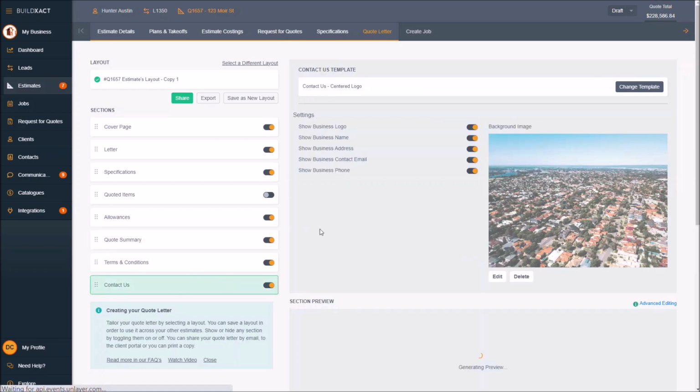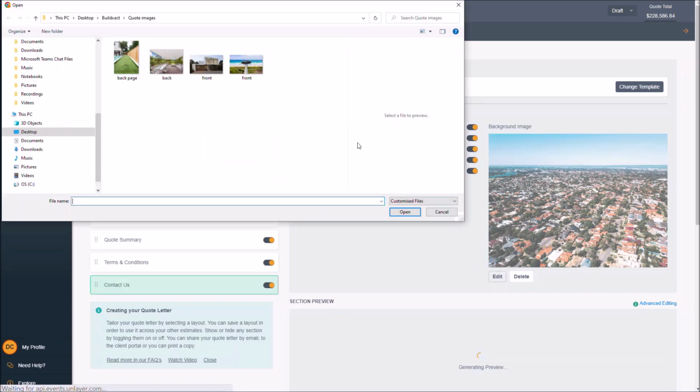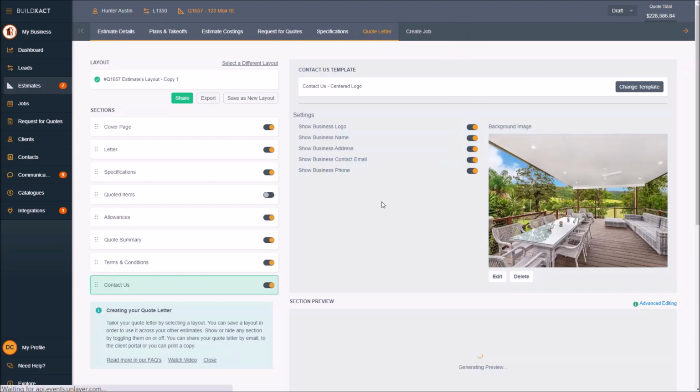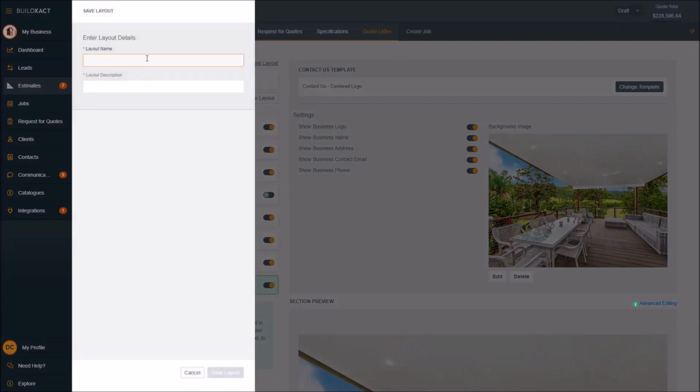Lucky last, contact us. Again, we can change the image here, which I will do. We'll go with that one. And from here, I'll point out three things. One is, if I made a quote and I'm really just wrapped with it, save a layout will allow me to save it permanently, like so.